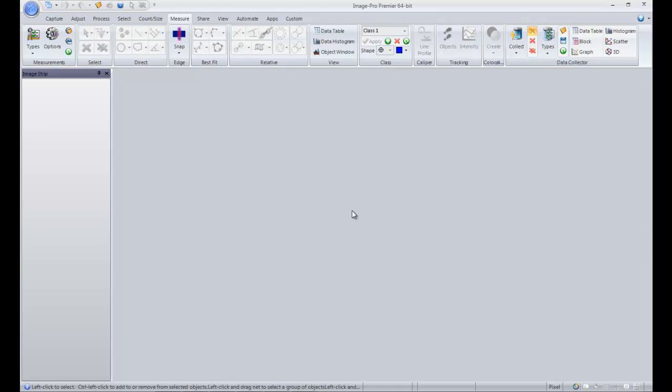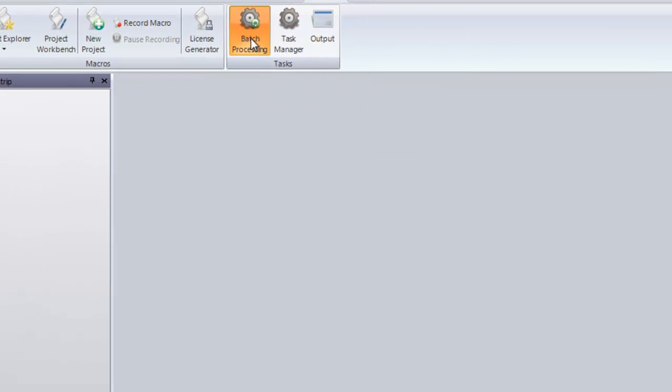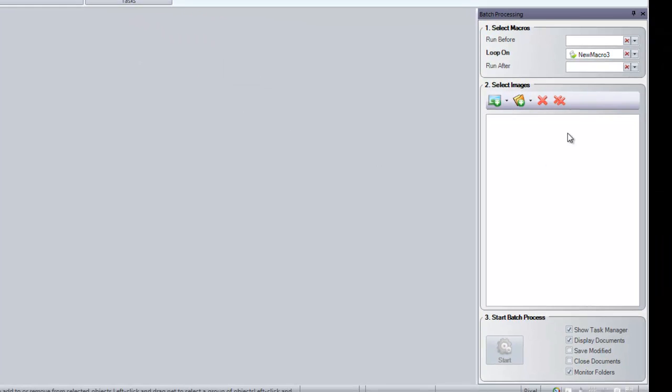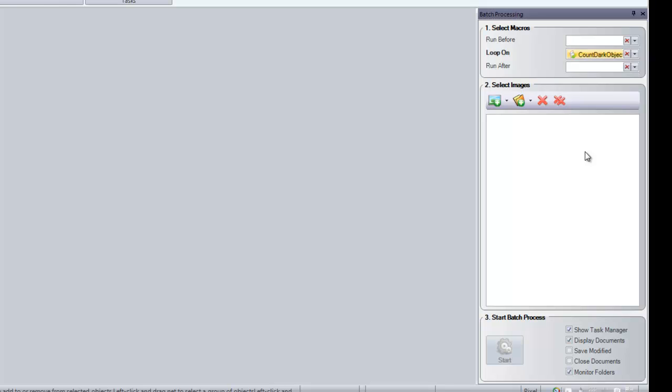Now we'll run through batch processing. So if we go back to the Automate tab, we have the batch processing button. We'll select that, and you can see it gives us three steps to take to start our batch process. The first thing we need to do is select which macro we want to use to process our images, what images we want to perform our batch processing on, and then the Start button. So we'll go ahead and choose to loop that Count Dark Objects macro on all of our images.